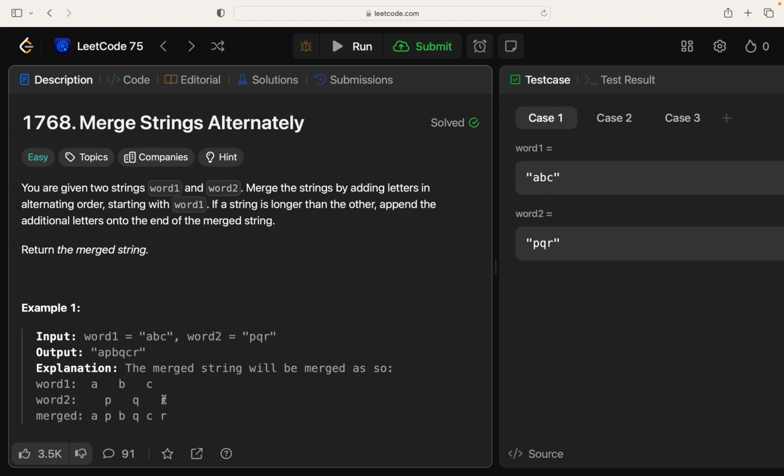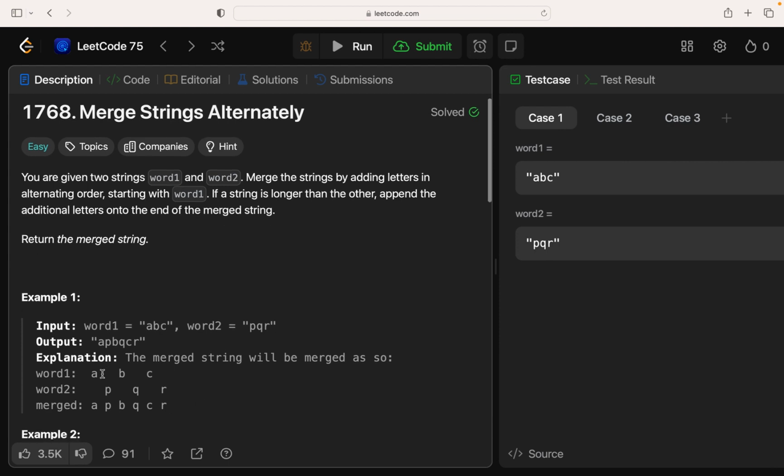But I'm not going to say zipper or zip because that's another Python function that we don't need to worry about in this. So I don't want to confuse you. But it kind of looks like a zipper pattern, and that's the last time I'll say it.